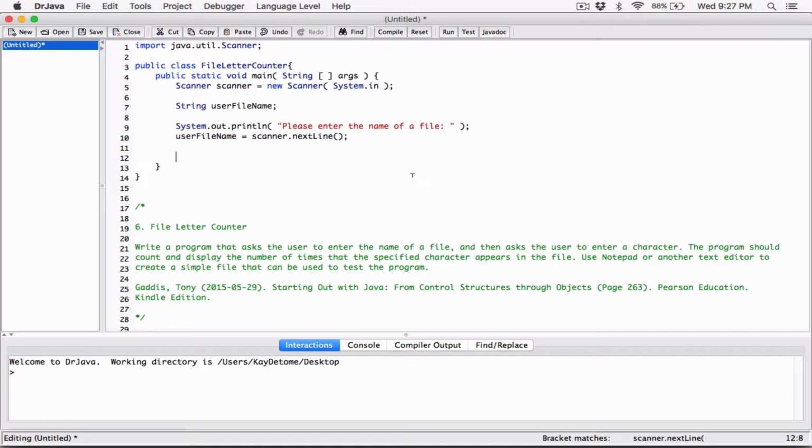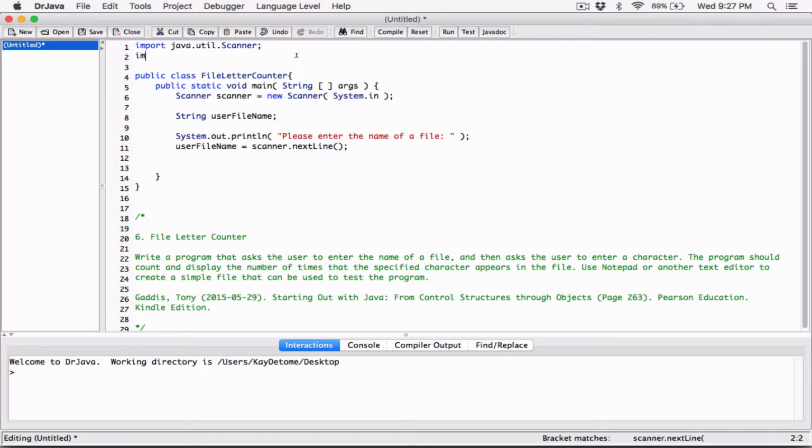Now, because we're going to be using files as well, we need to import java.io.asterisk. Okay, so let's go ahead and do that. Because we're going to be using files, we need to import java.io.asterisk, which is this. We're going to be using the print writer and other stuff.